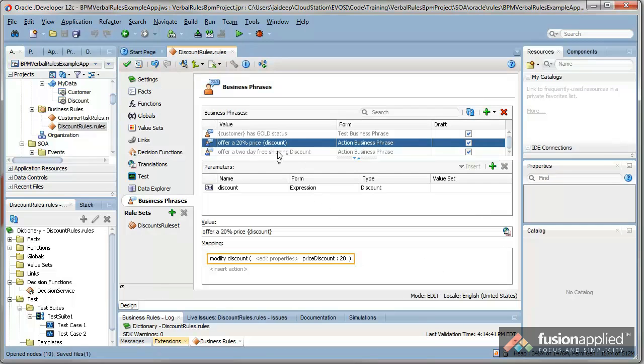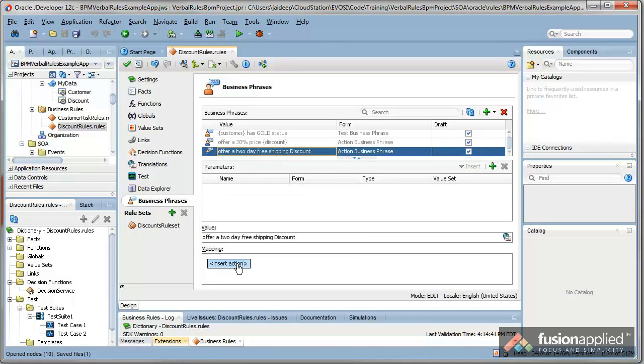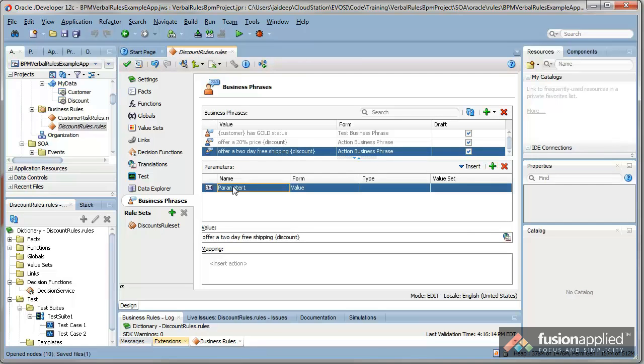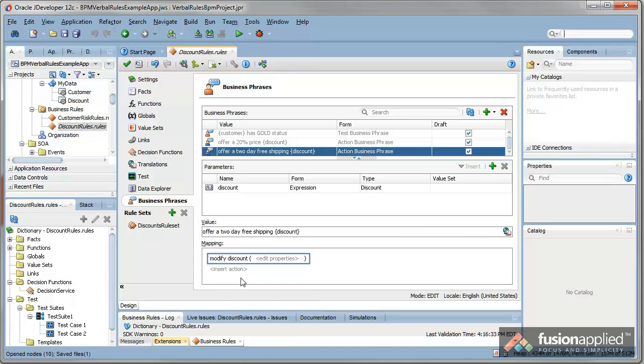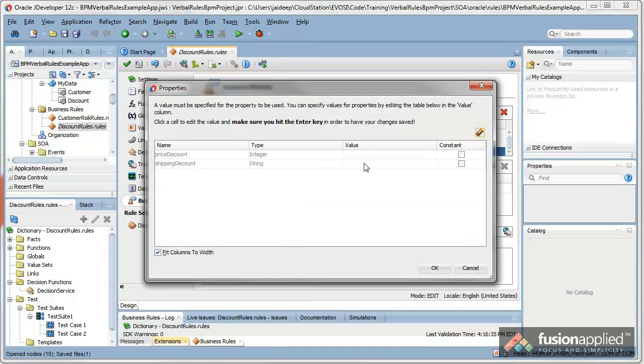Let's add the mapping for the shipping discount phrase. Again, this will be our variable or parameter, and we'll add our parameter here. Let's modify the discount, and we should set the shipping discount.